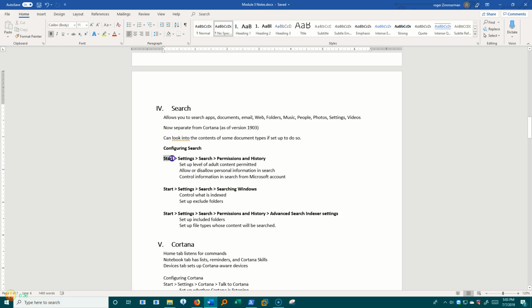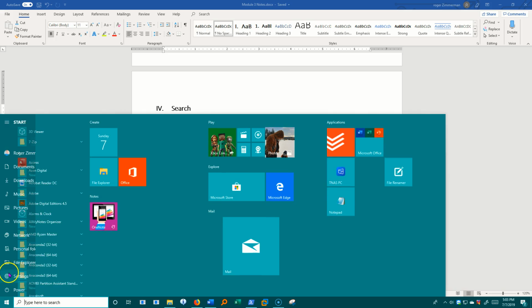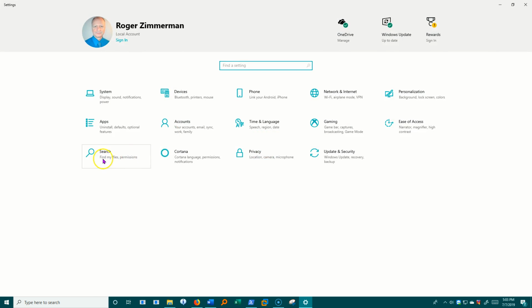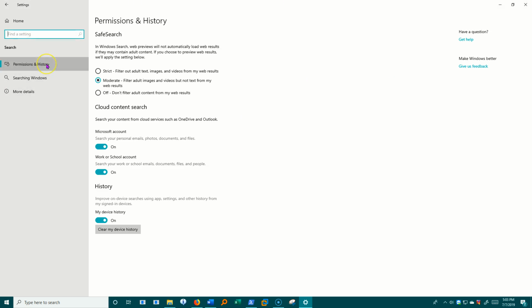First of all, in Start, Settings, Search, Permissions and History, I'm going to go down to Start, Settings, Search, and then Permissions and History. And you can see here I have the option of setting filtering. So, for example, filter adult content, I could turn that to strict, and that would filter all my adult content. Turn it off, it won't filter anything. This is the default, I believe, by the way, moderate.